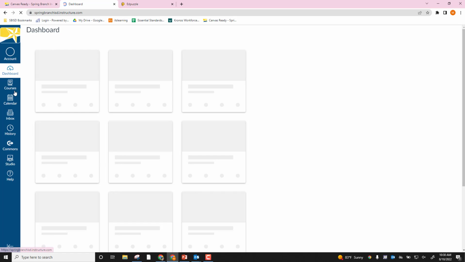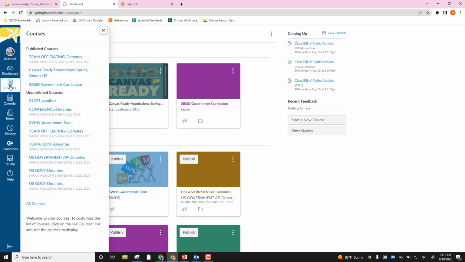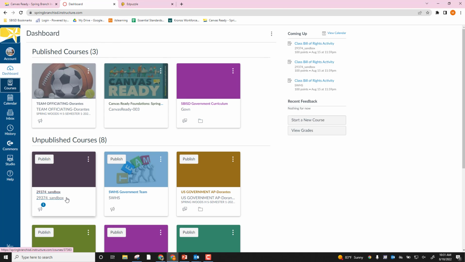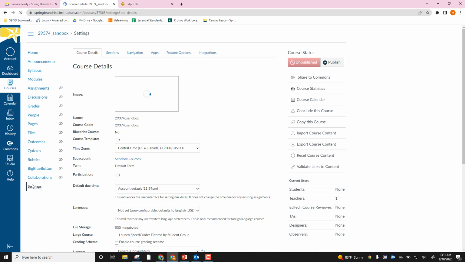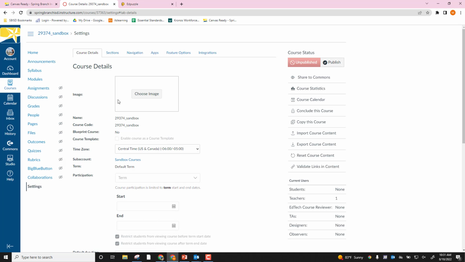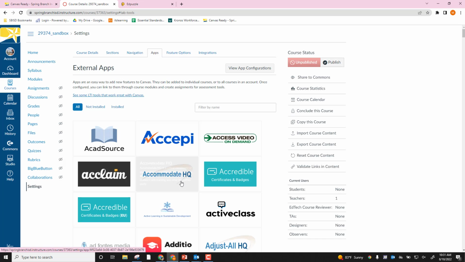I mean, you can do it in any account. I'm going to do it in my sandbox. So go down to Settings, and then go to Apps, and all the apps that can integrate with Canvas are listed here.